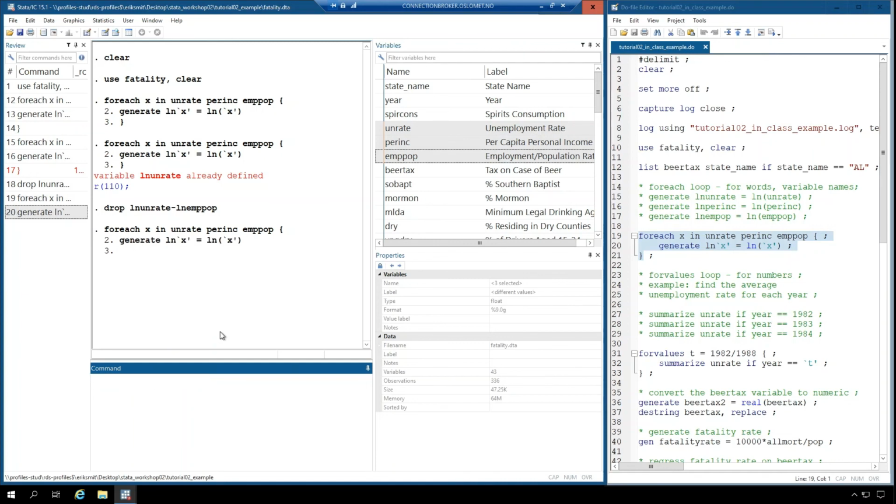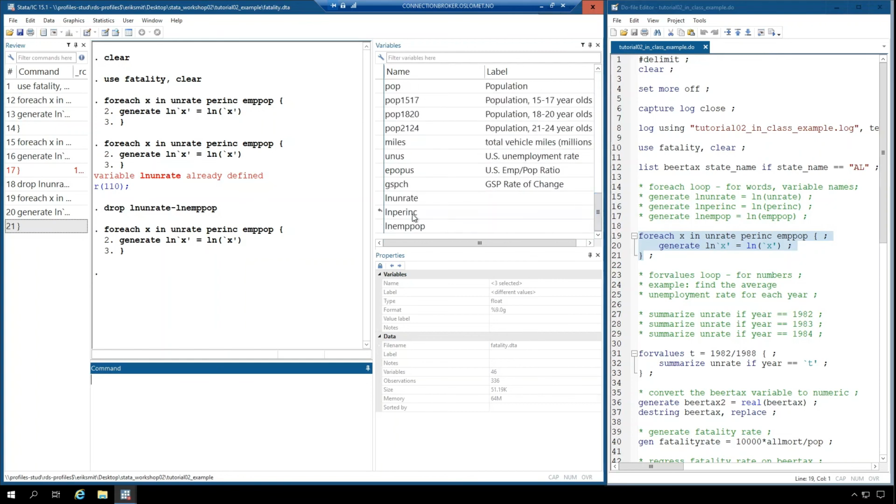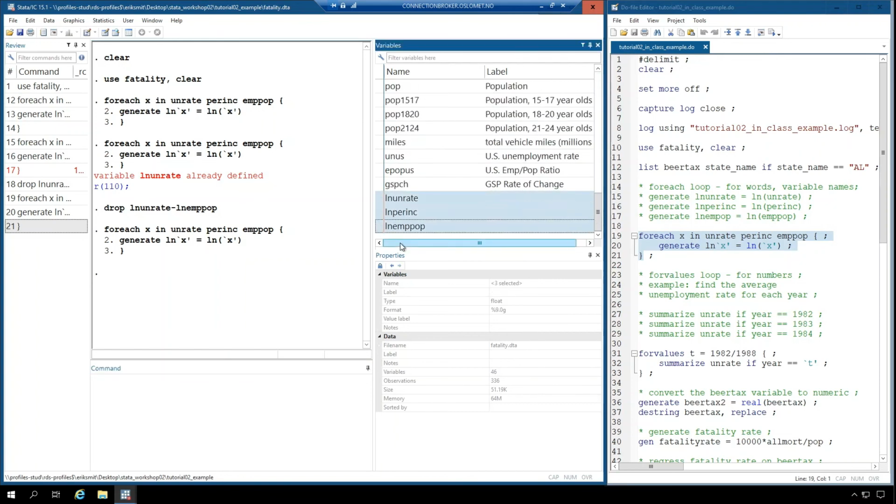and enter. Okay, and lastly, you just have to close the loop. So now we can look if we have gotten the variables, and indeed we have the logarithmic transform of the unemployment rate, the per capita income, and the employment over population ratio.